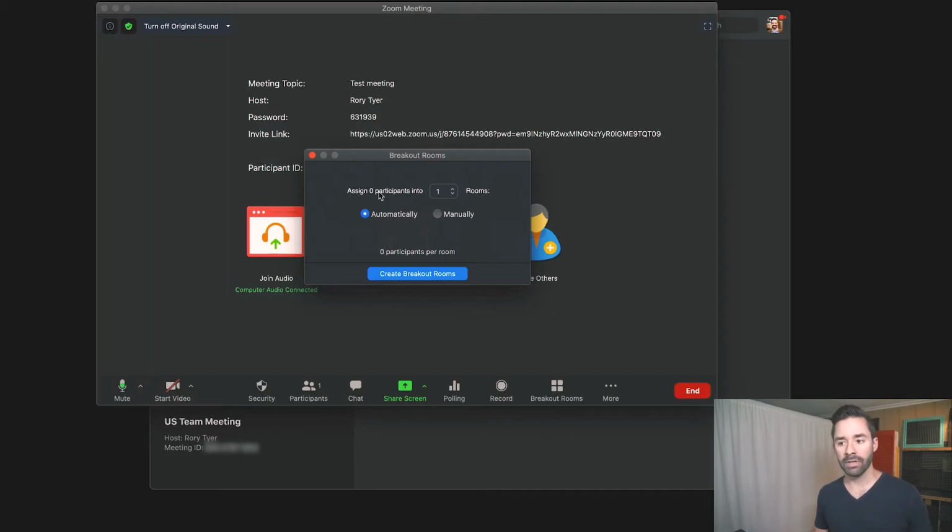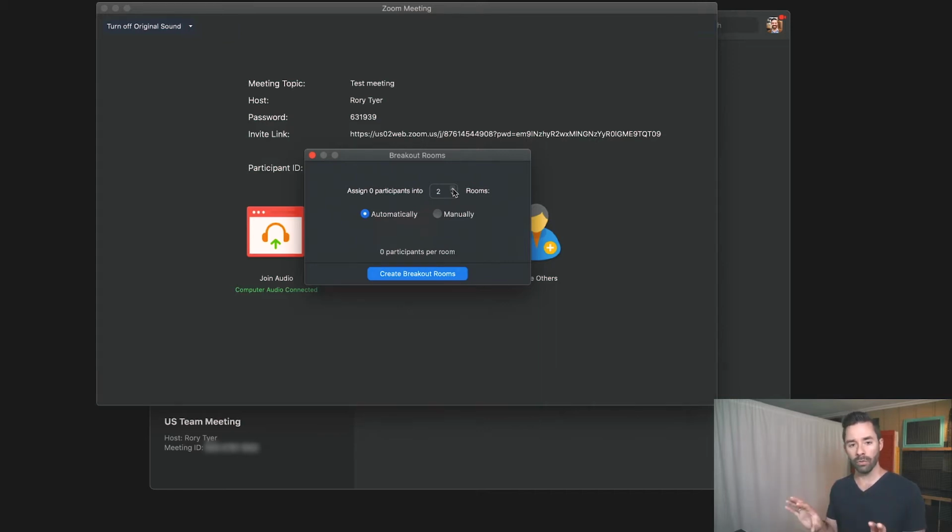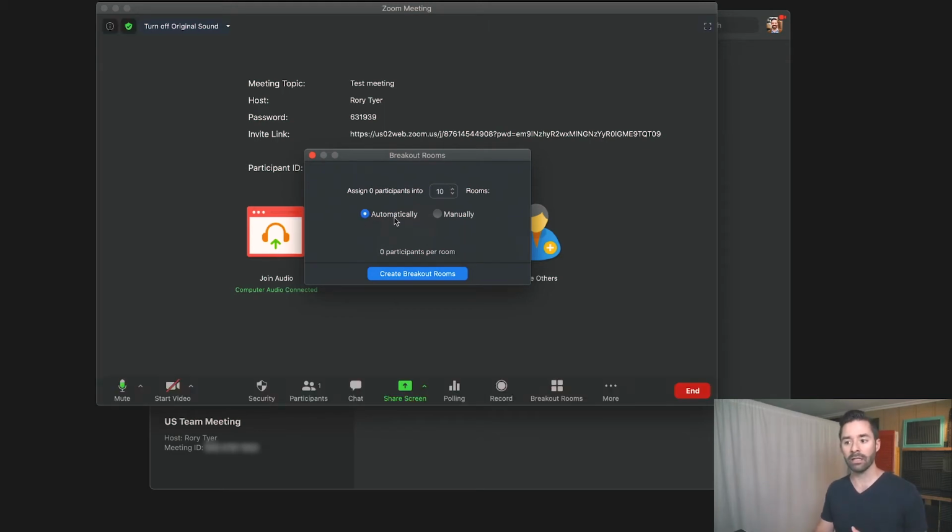If there were 20 participants, this would say assign 20 participants into, and then you can choose how many rooms. So if I had 20 participants and I wanted to put them in 2 rooms, what that means is I've got 2 groups of 10. So you can pair people up. So I could say I've got 20 participants and I want to put them in 10 rooms. That's going to pair people up, and because automatically is checked, it is going to randomly pair people up.